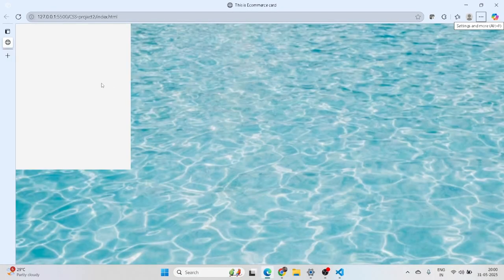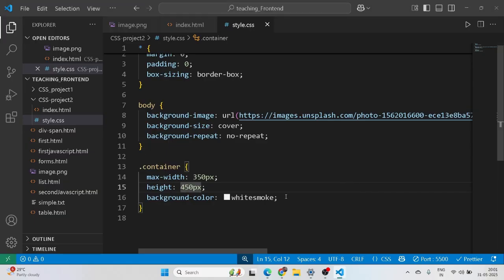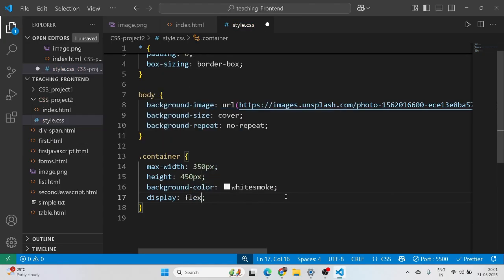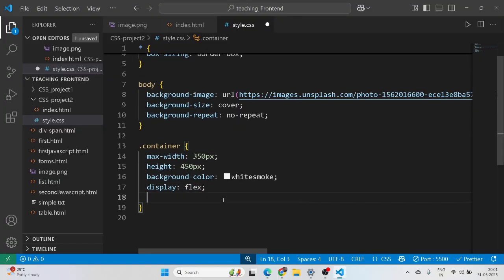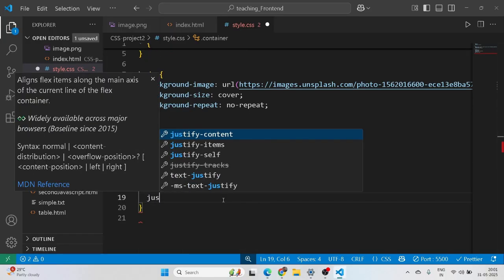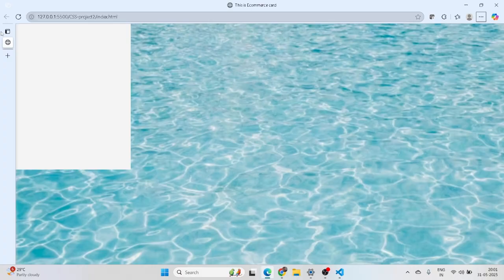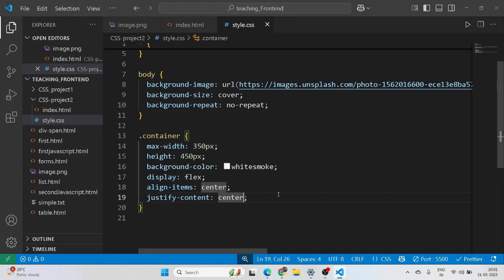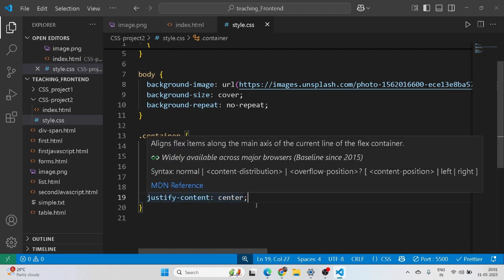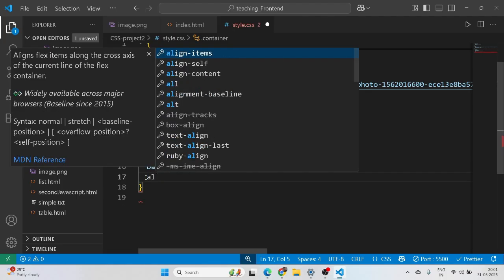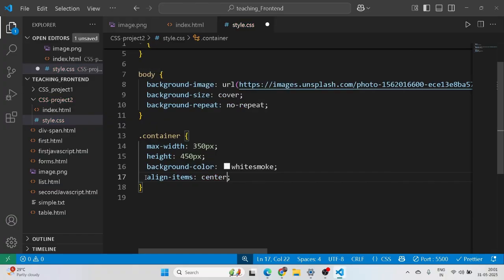Our container is by default on the left side, and we want this container at the center of our web page. So we can apply display flex over here, with align-items center and justify-content center, right? Why did it not come to the center? Okay, not an issue. Content align-items center, align-items. Okay, not an issue.